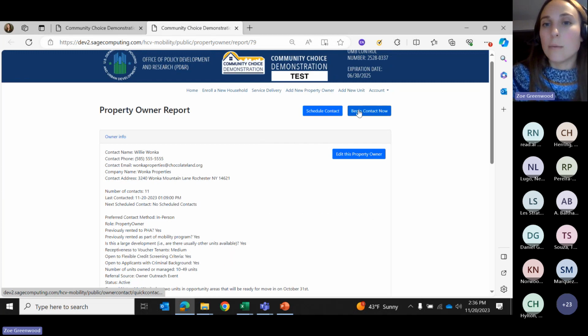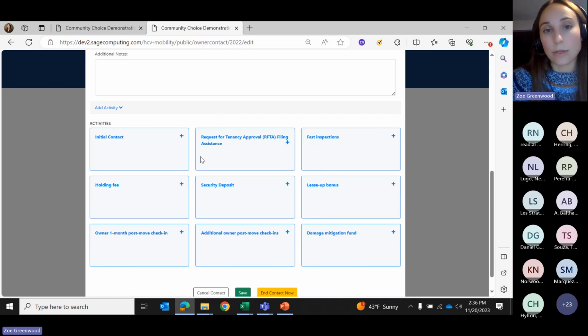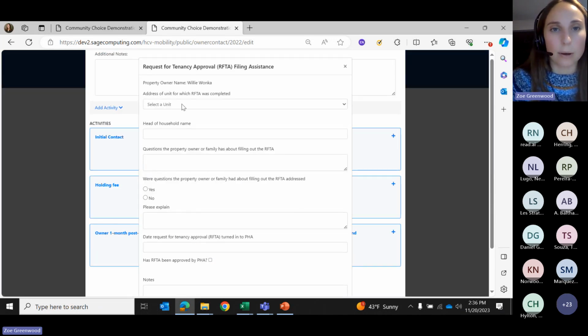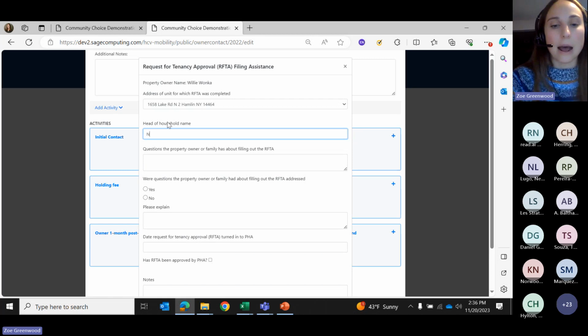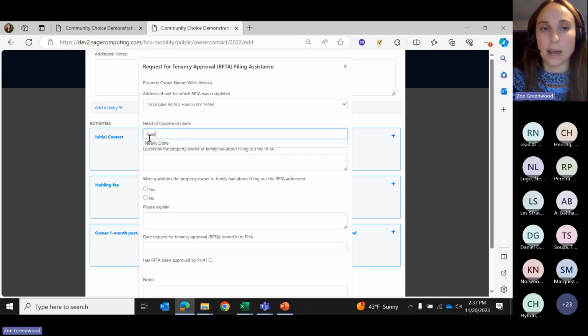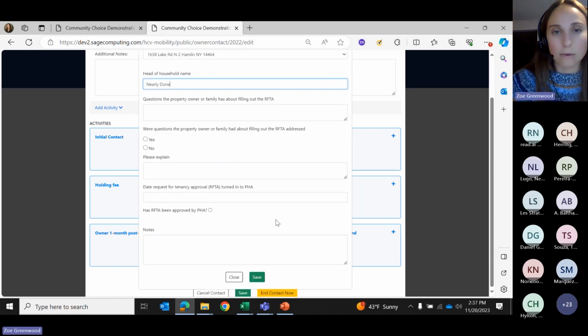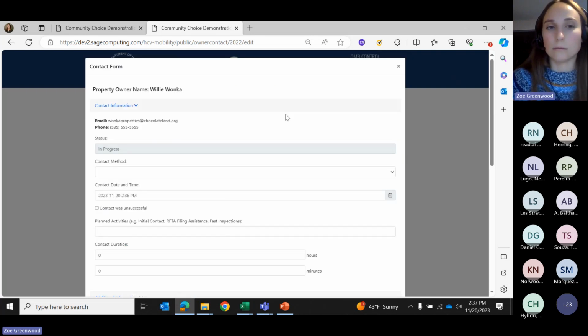I am going to start an activity form with this property owner so that you can see what the new drop down looks like. So I'm going to open up a request for a RIFTA assistance. Again, it only is showing me this one unit because this property owner only has one unit. But if there were multiple, it would all be showing up in this drop down. And then I'm going to begin typing in the household name, and that household's going to pop up because the tool knows this household has been referred to that unit. And I'm not going to finish this, but that's what that logic will look like. So hopefully it's a little bit easier.